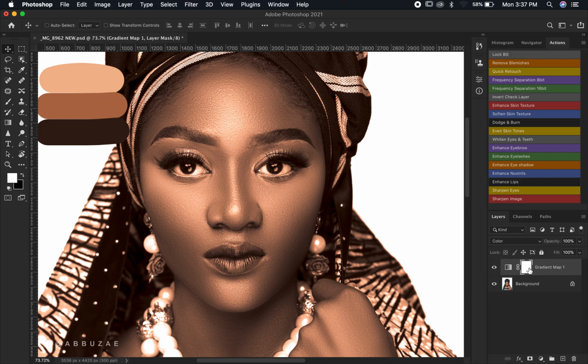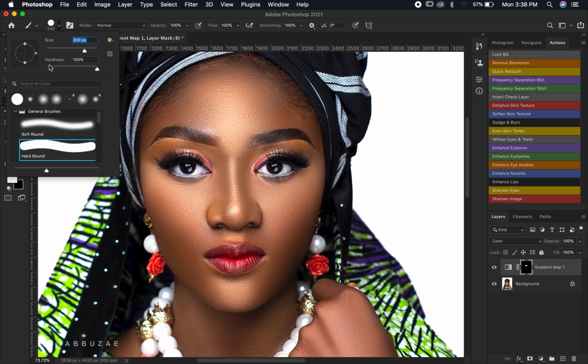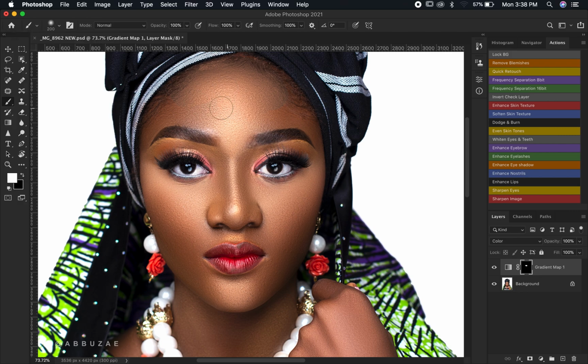We are done with it, and then we select our gradient map layer and make sure we are selecting the layer mask, and then we press Command or Control I to invert and hide the skin tone correction. So what we are going to do is use our normal brush, opacity 100, flow 100, and then we carefully brush on the skin and reveal the effect just on the skin. Let's change the brush to the soft round to be better, and then we brush over and reveal the color correction on the skin areas.